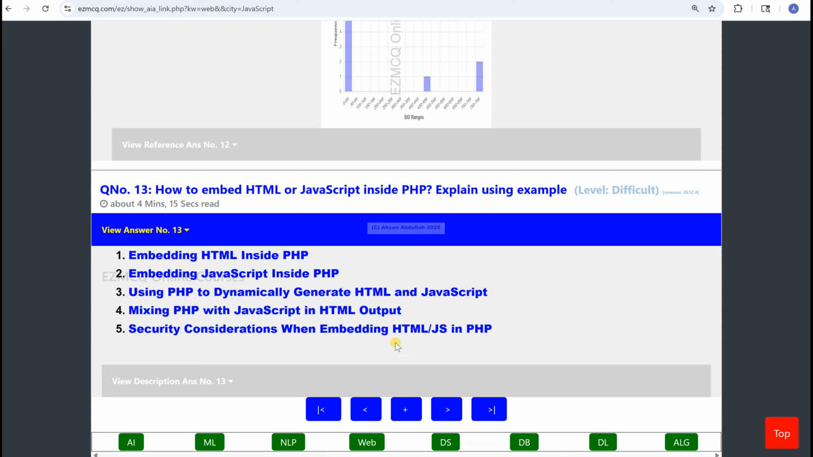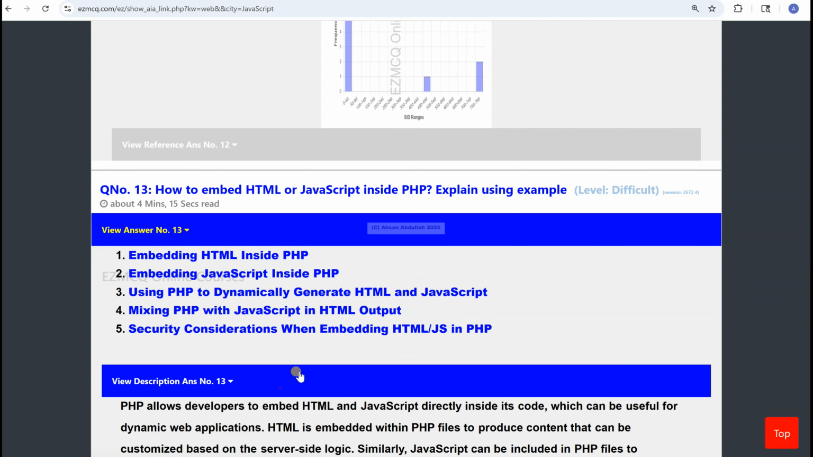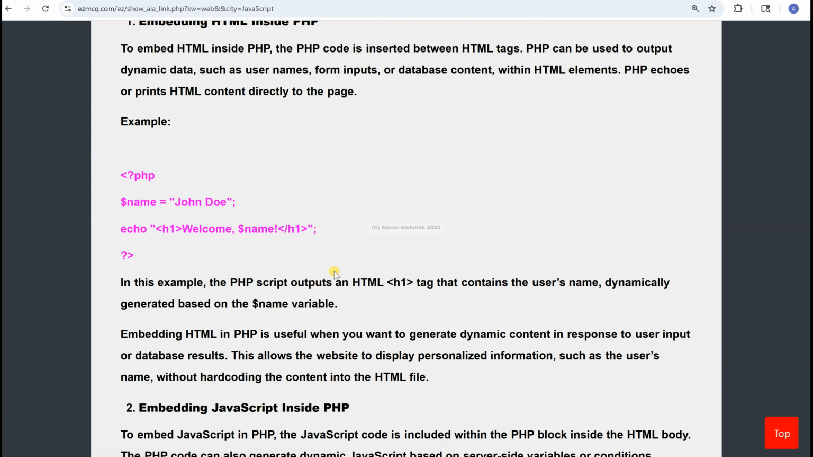So what are the security considerations when embedding HTML or JavaScript in PHP? Always validate, sanitize and escape PHP output to prevent what we discussed before, XSS. What was XSS? Cross-site scripting. Also prevent code injection, so don't allow raw user input into HTML or JavaScript without proper validation. That validation you can do using JavaScript, and escaping also, or have content security policies in place. So you have to be careful about all of these things. And here are the details, so you can read this.